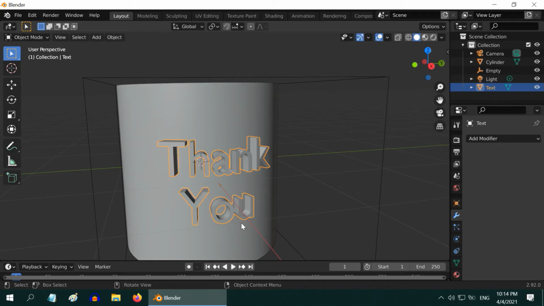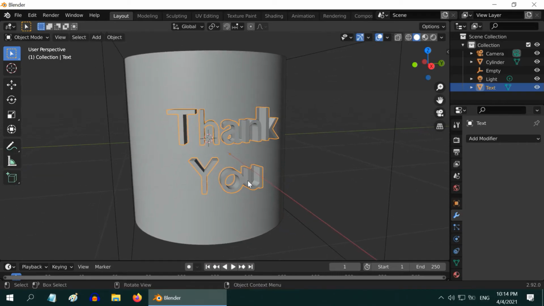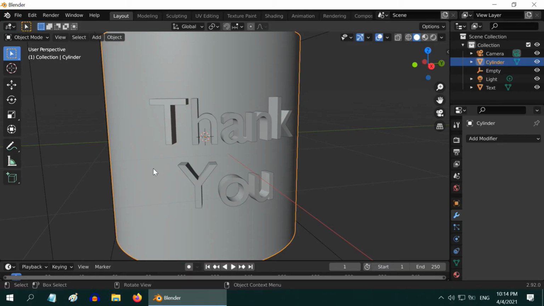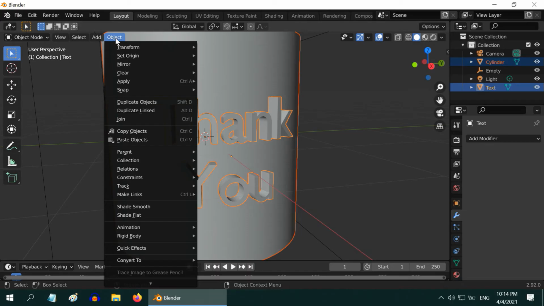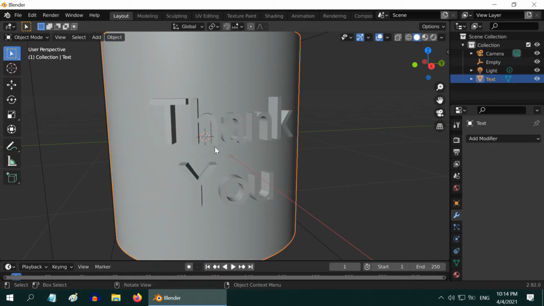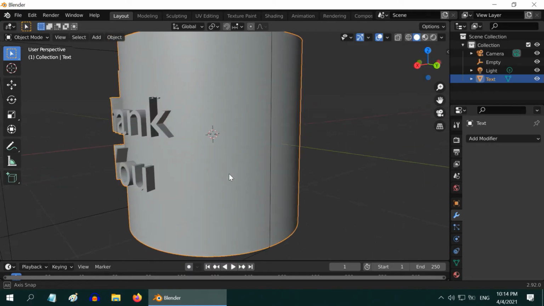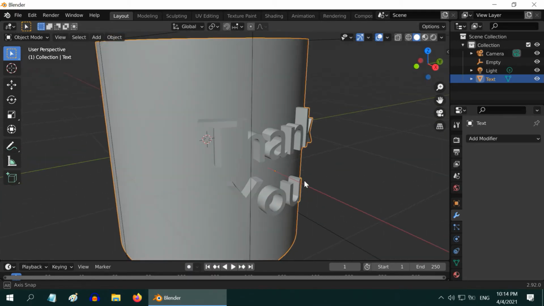Now, there is a quick way to join the text and the cylinder, although not a very good method. I will show you. First select the cylinder, then press the Shift key and select the text object. Then in the Object menu, select Join. This can produce something that looks like embossed text. It is a quick way, but this does not look perfect.